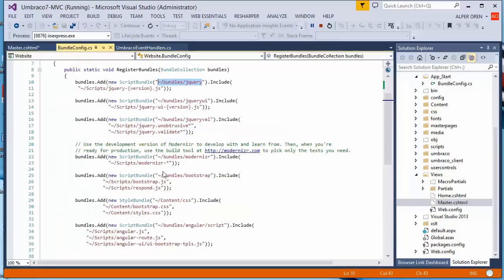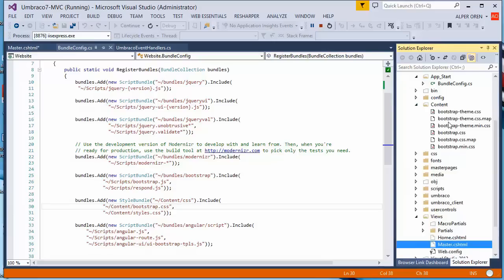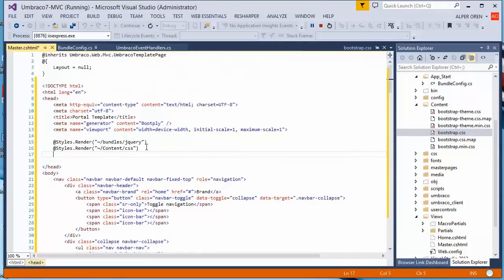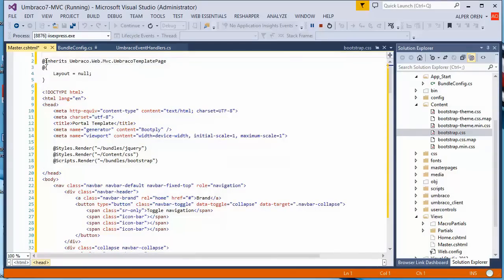Let's render our bundles in our markup. Here is the virtual part. As I said earlier, the physical bootstrap.css part exists. If you look at the Content/Bootstrap, the other virtual part is bootstrap, bundles of bootstrap. We need to reference the System.Web.Optimization for the bundle collection.